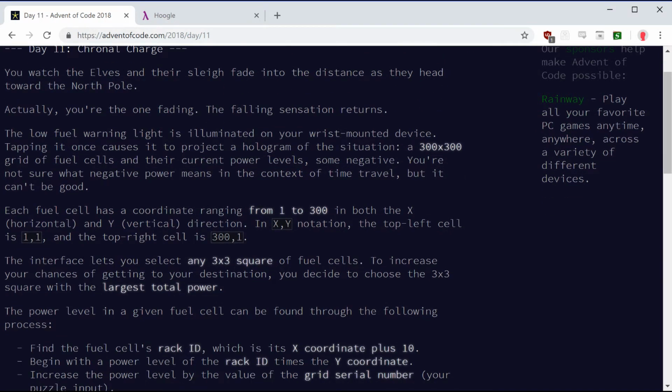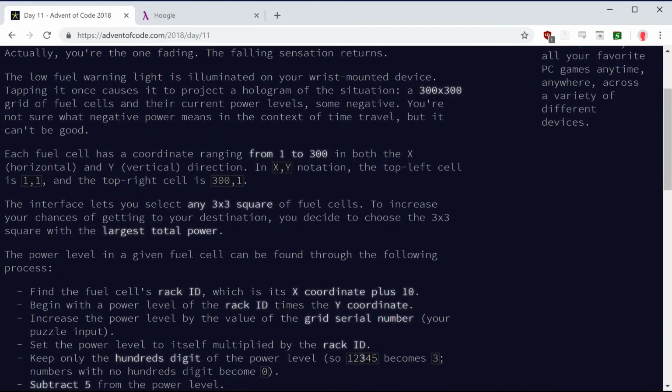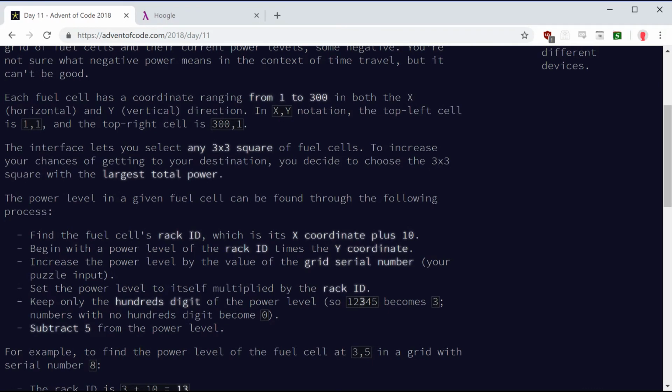Each fuel cell has a coordinate ranging from 1 to 300 in both the X and Y direction. Top left is 1, 1. Top right is 301. Fine. The interface lets you select any 3x3 square of fuel cells. To increase your chances of getting to your destination, you choose the 3x3 square with the largest total power. Okay. So we're choosing a 3x3, okay.